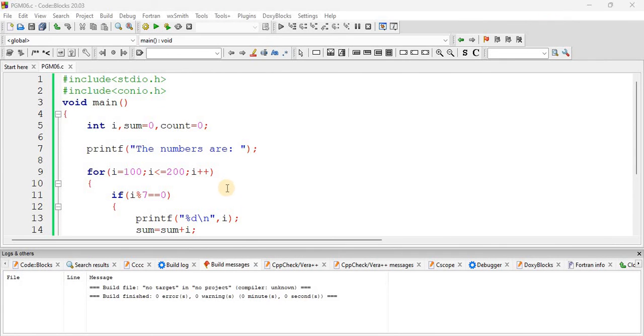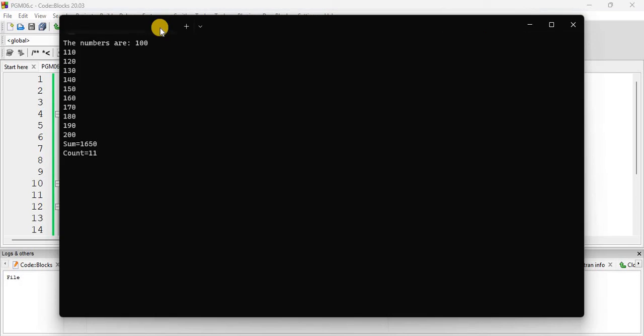And the sum of those numbers is 2107. If we want to change the program, if the program is a C program to print the numbers from 100 to 200 which are divisible by 10, then we need to change this 7 to 10. And let us debug. No errors. Let us execute. You can see here 1, 2, 3, 4, 5, 6, 7, 8, 9, 10, 11. 11 numbers have been printed. The count is 11.